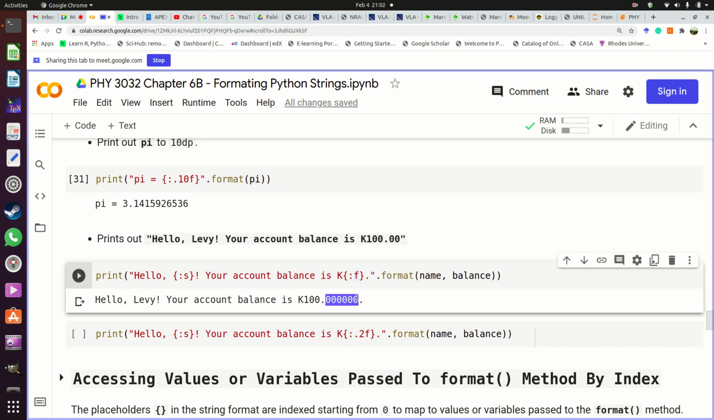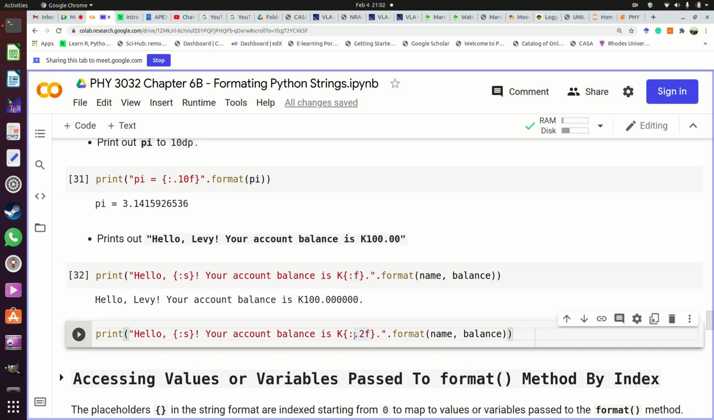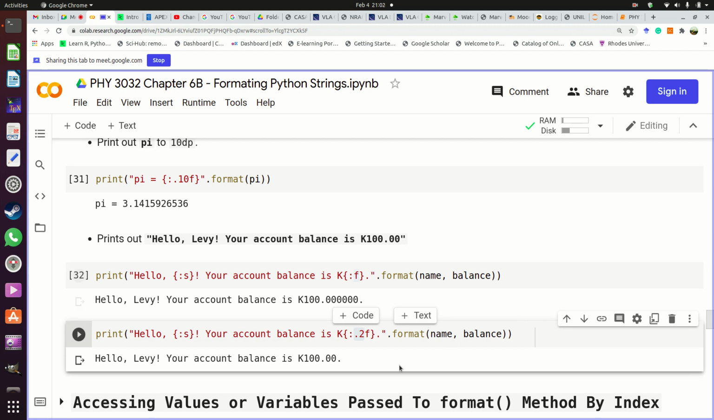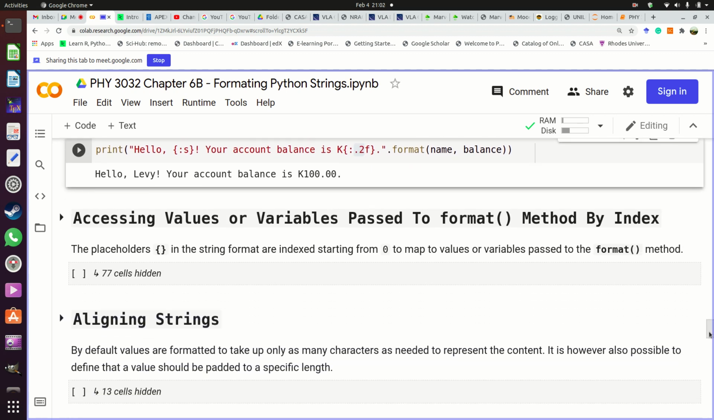How many of them should Python show you? Okay, so you can decide to say, fine, show me only 2 decimal places for the money. Then you do that, run that. Then this is what you get. Hello, Levy, your account balance is 100 kwacha with 2 decimal places there.